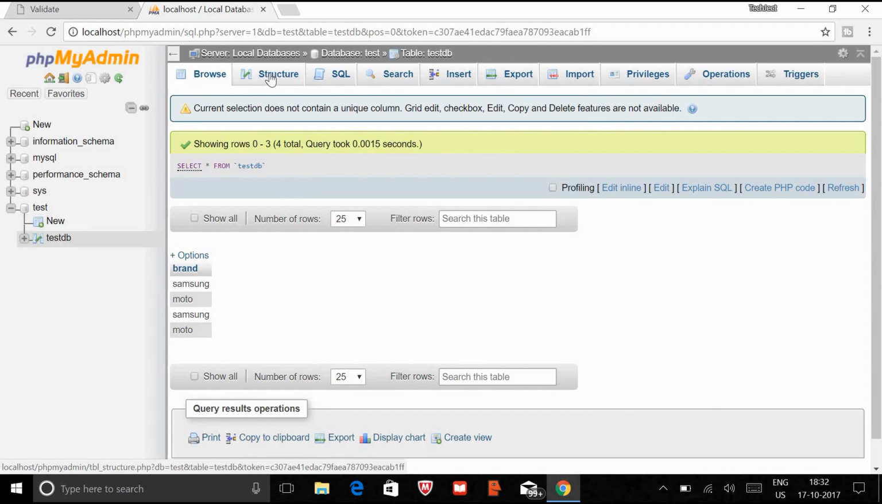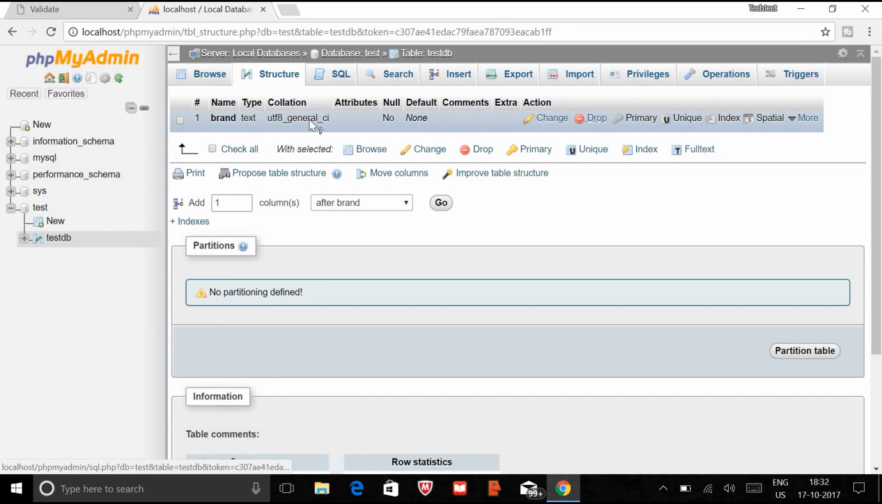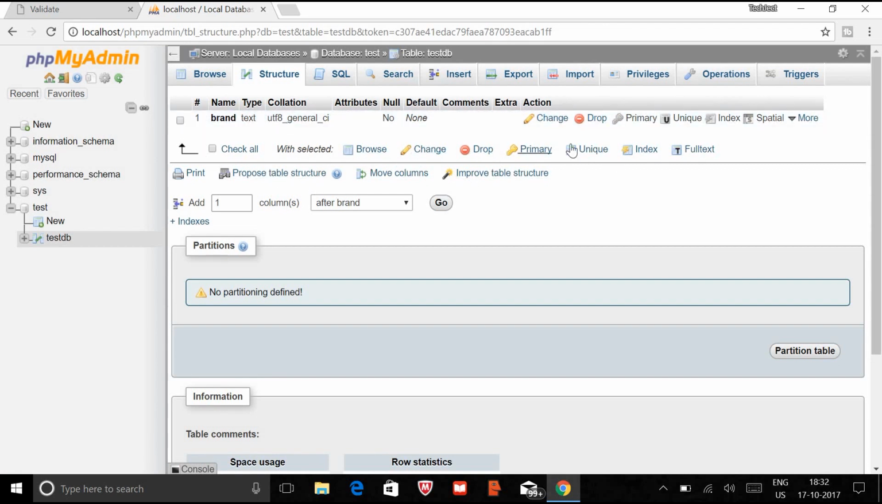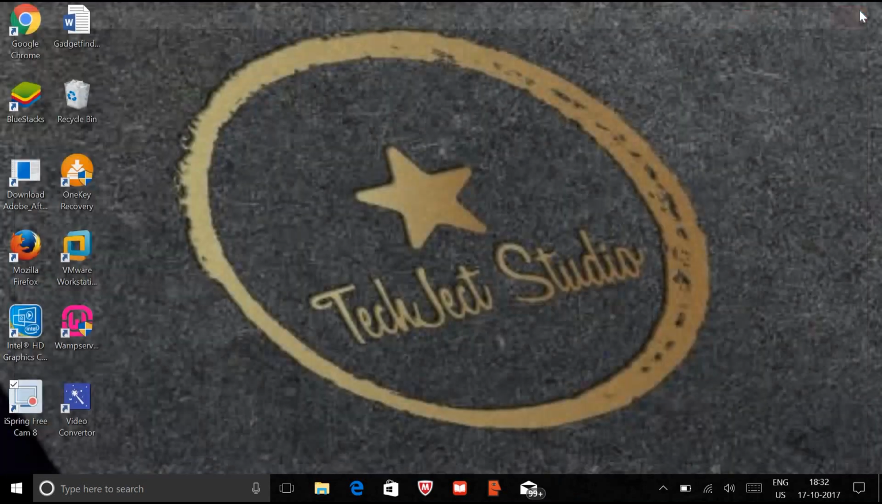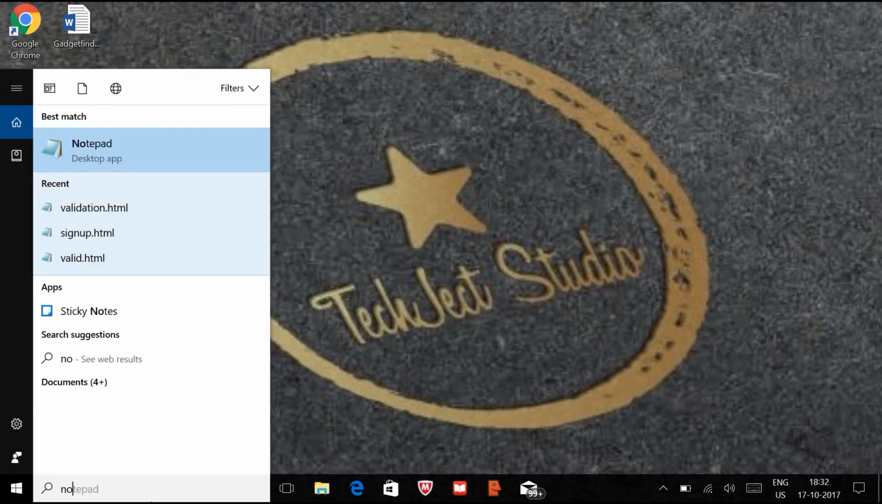I will show the structure of this table. It currently has only one row, that is the brand. Under this brand I can add multiple rows. I can change this, I can drop this row. These are all the database options that can be done. We will make use of this phpMyAdmin to connect our website to the backend. I will first show in this video how you can connect your web pages to the backend, that is the database. I will just write the script for that.